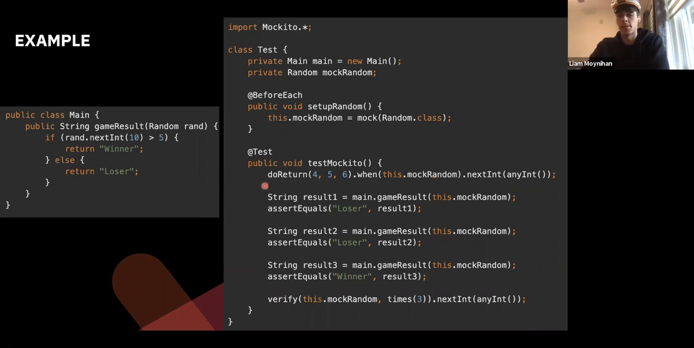So once we set up our specifications here, we're going to call game result 3 times in our test, and we're going to assert that the result 4, of course, is less than 5, so return loser. 5 is not greater than 5, so we also return loser, and 6, of course, is greater than 5, so we return winner. Then down here at the bottom, we're just going to add in a little verify check. We're going to verify that our mocked random object was called 3 times. It was called nextInt with any integer.